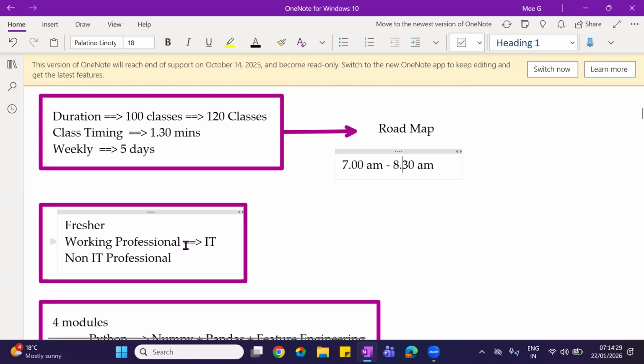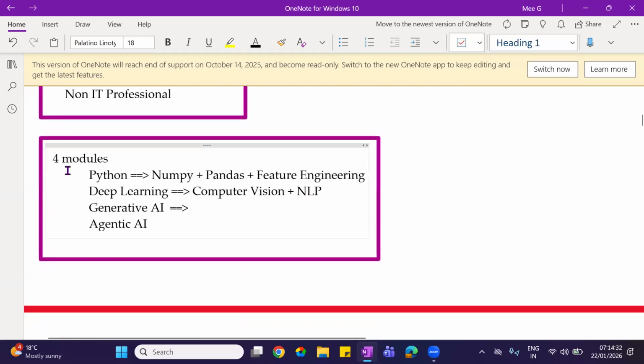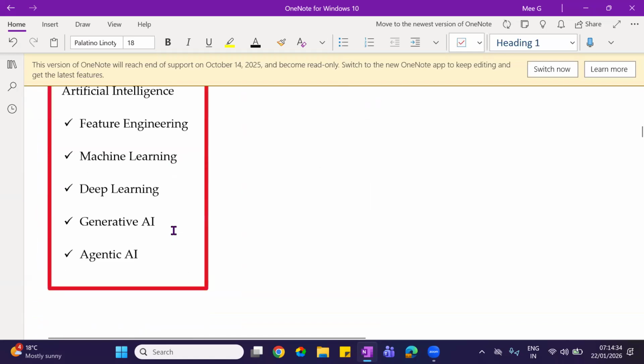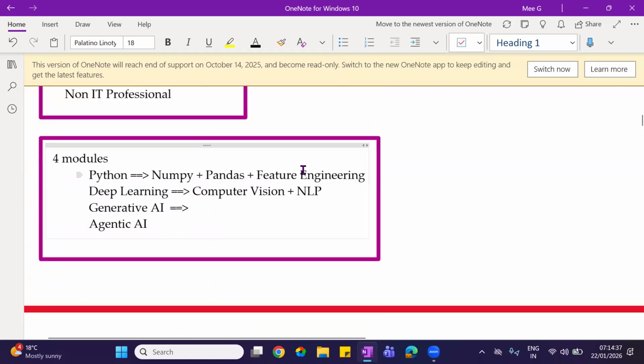This is suitable for all types of learners. We will be giving you from the basics. There will be 4 modules. The first one will be about Python, NumPy, all prerequisites. Then we will go in depth into deep learning, as I explained why I will be going so deeply, so that you can justify your career, as well as understand exactly how the model is being trained. And when it comes to generative AI, then we will go into agentic AI.